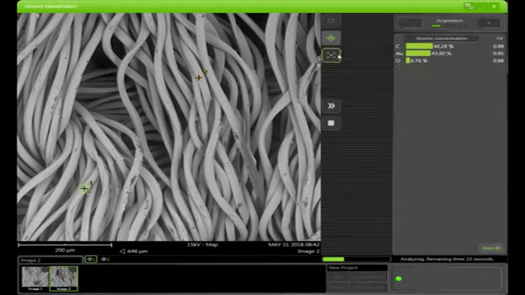Then we can also do an entire sample identification. The point identification will just indicate the elements of the points. The entire sample analysis will get the composition of the entire region.